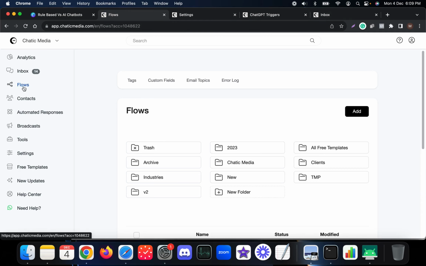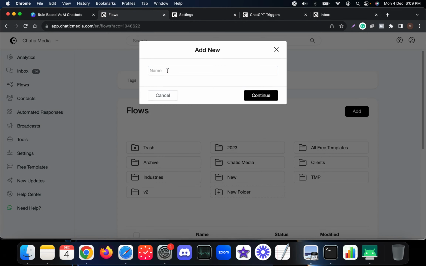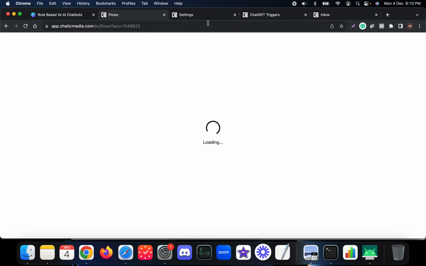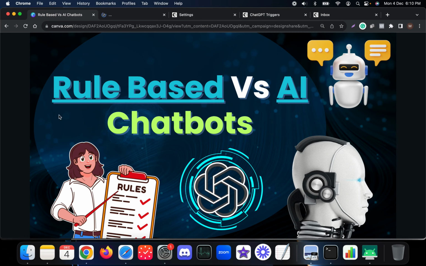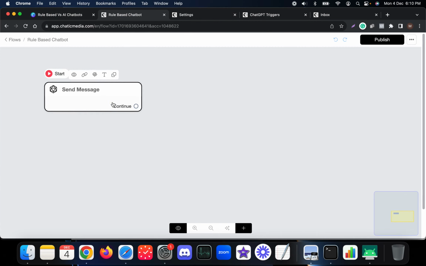Here I'm already in the flows. Let me create a new flow and name it rule-based chatbot. I'm actually creating a new flow, and I will also create an AI chatbot just for this particular newsletter to collect the customer's name and email using AI. Now let's build this rule-based chatbot.